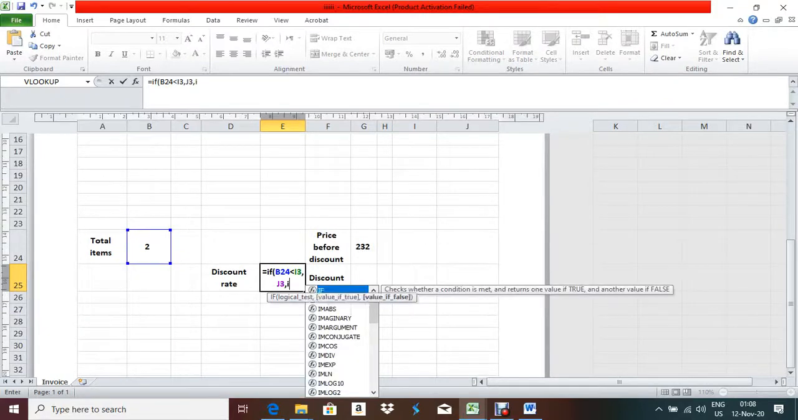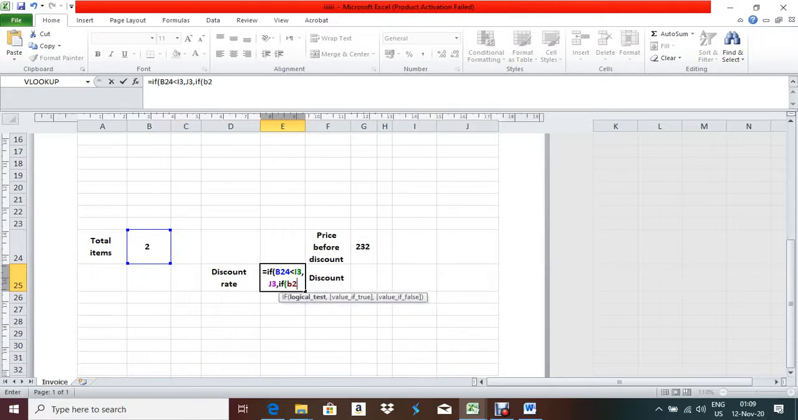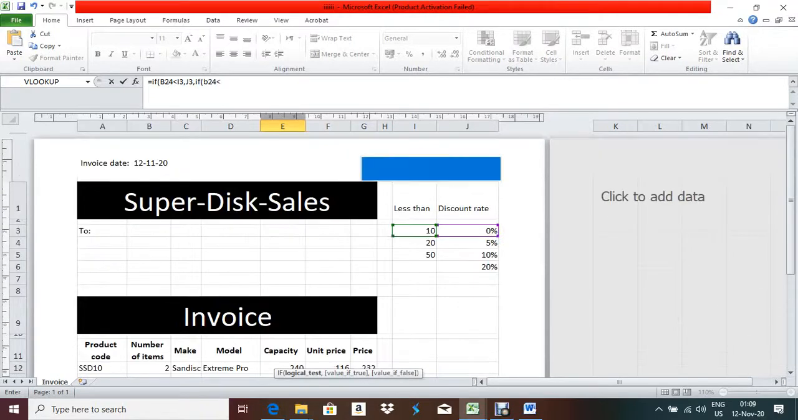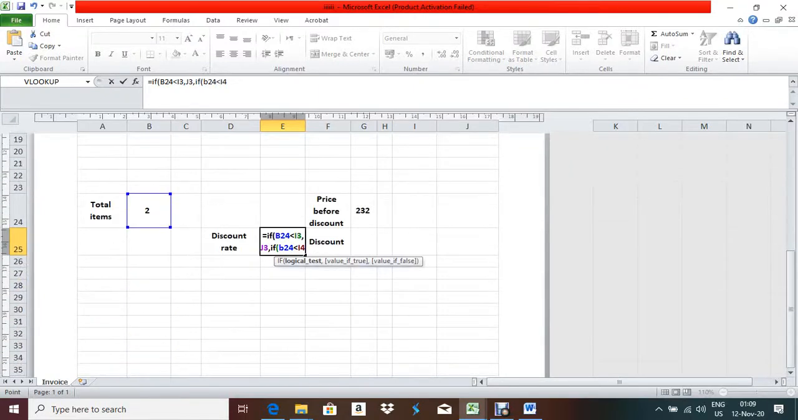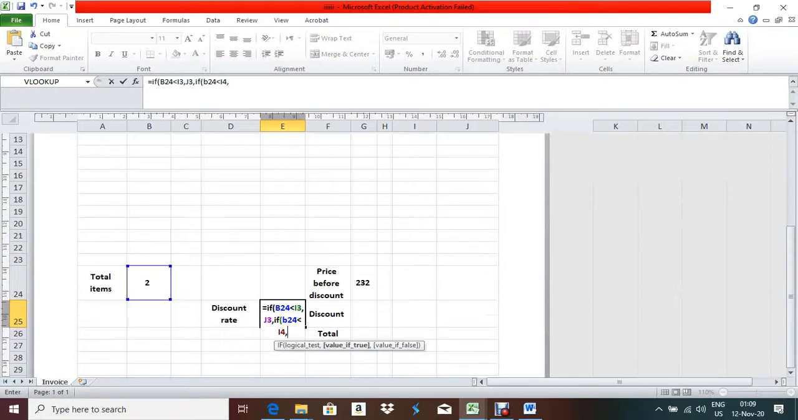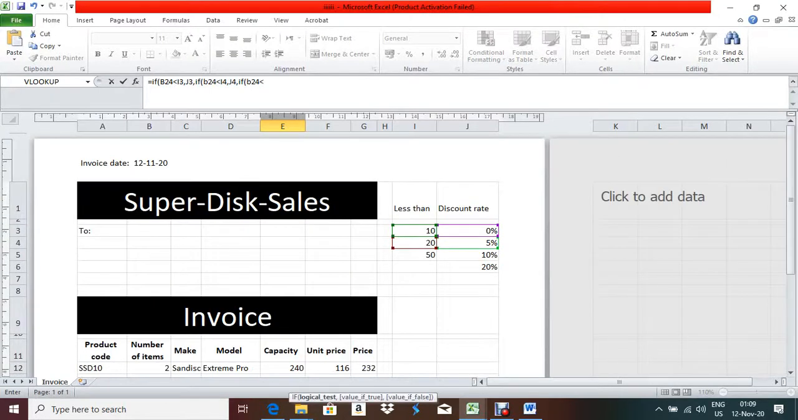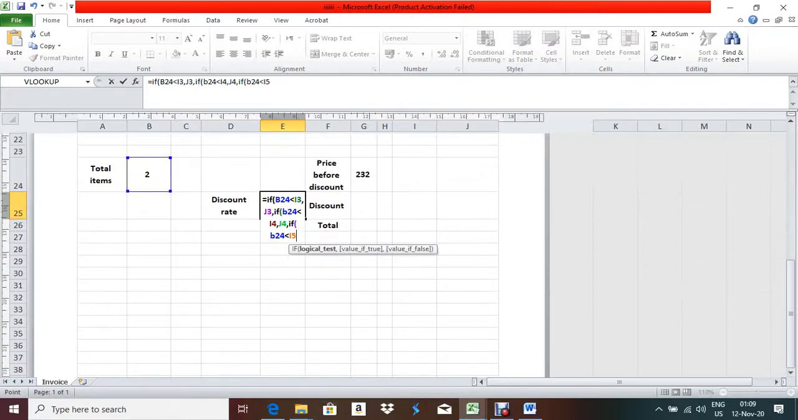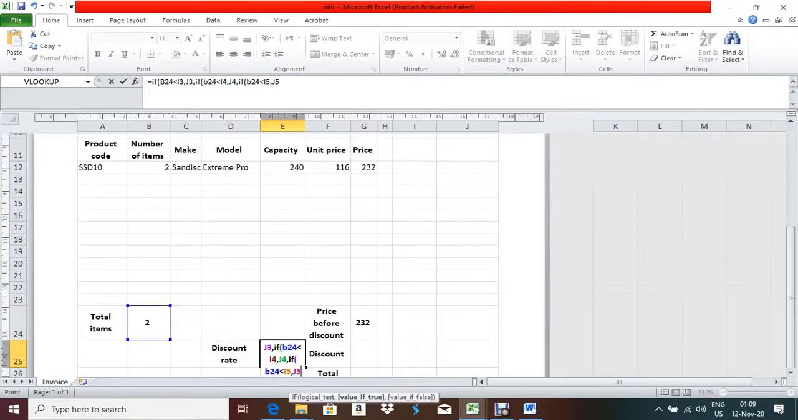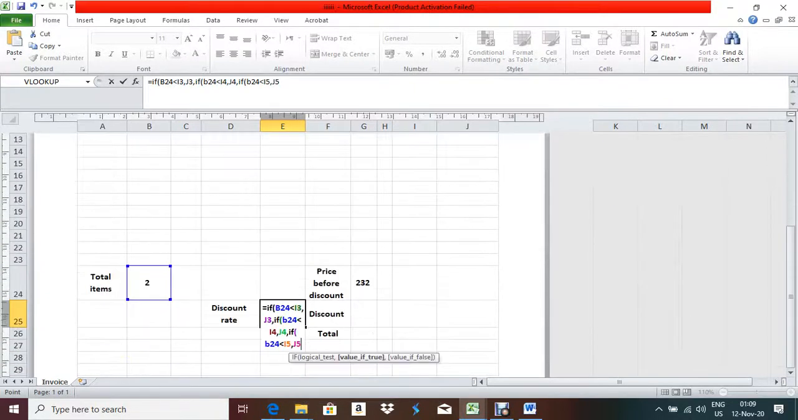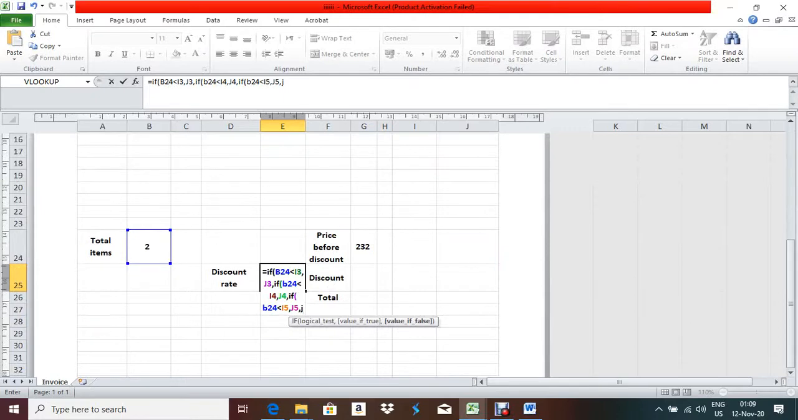Now next is an if statement, comma, IF first bracket, B24 again less than which one? 20, that time it will be comma J4, comma IF B24 less than 50, comma it will show you the 10% discount J5, otherwise it will show you J6. Close. How many brackets? 1, 2, 3, yes, 3 brackets.